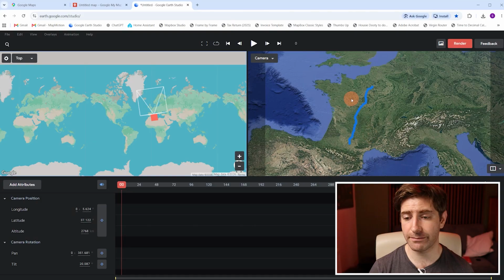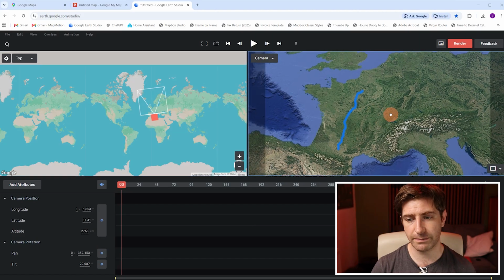So I did a tutorial recently on how to animate on a KML route within Google Earth Studio. Now if you want to take this a step further by applying some effects within After Effects to this line, for instance a glow effect, you need a way to separate it from the map animation that you have within Google Earth Studio. Now unfortunately there's no inbuilt way to do this.